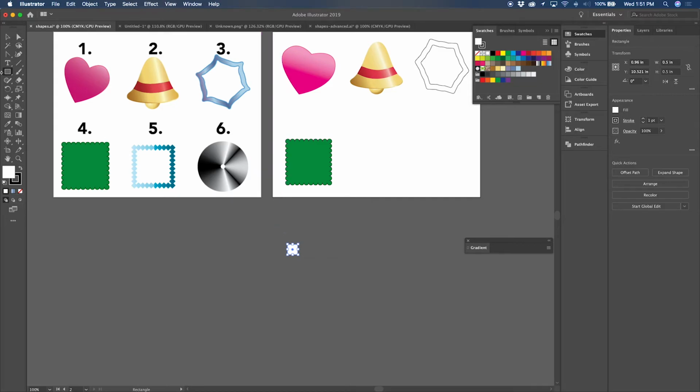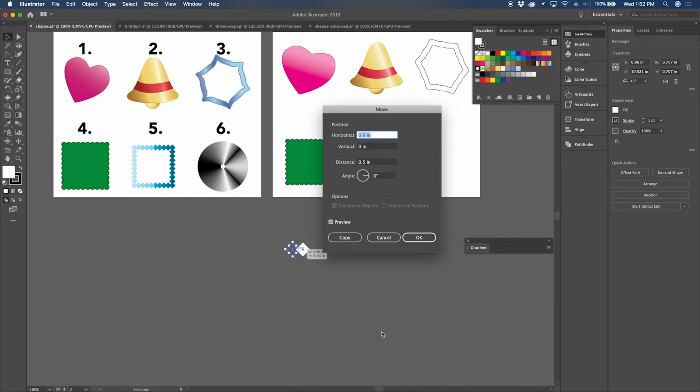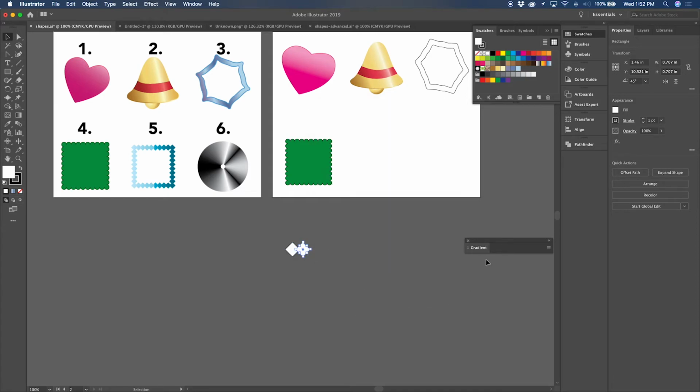There's my square. And now I'm going to rotate it. And I didn't have to do that. I could have eyeballed it. I'm just trying to be very precise here. All right. Right click, transform, and move. 0.5 and 0. That's perfect. And copy. There's my 2. Just get this out of the way.